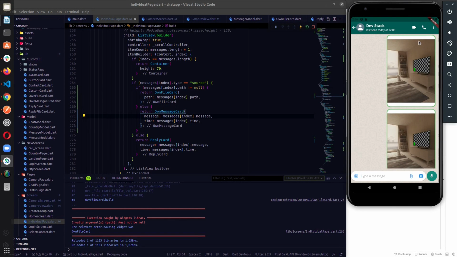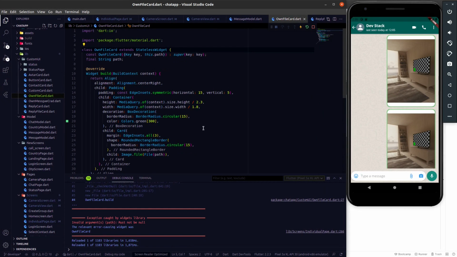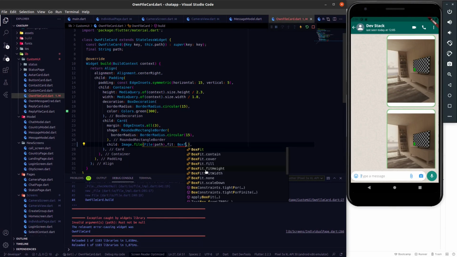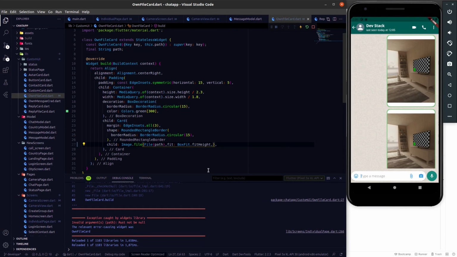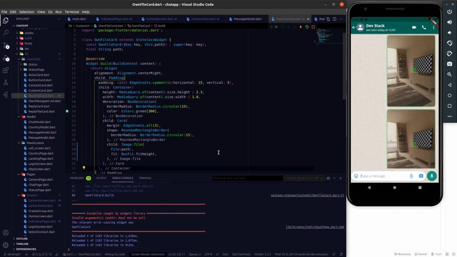The layout is not looking good as of now. So let's go to the own file card, and in the own file card, let's work on something here. The cover, sorry, fit, and BoxFit.fillHeight should be great. Yeah, now it's great.